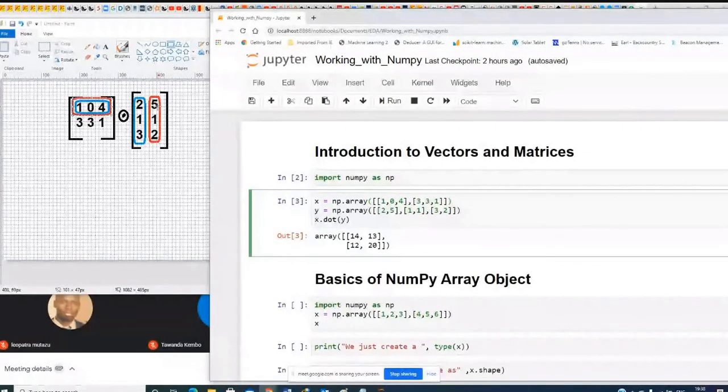Then 5 times 1 plus 5 times 0 plus 2 times 4, which is 5 plus 8, which is 13, the 13 that you're getting here. Then 1 times 3 plus 3 times 1, which is the 12 you're getting here. And then 5 times 3 plus 1 times 3 plus 2 times 1, which is the 20 that you're getting here.